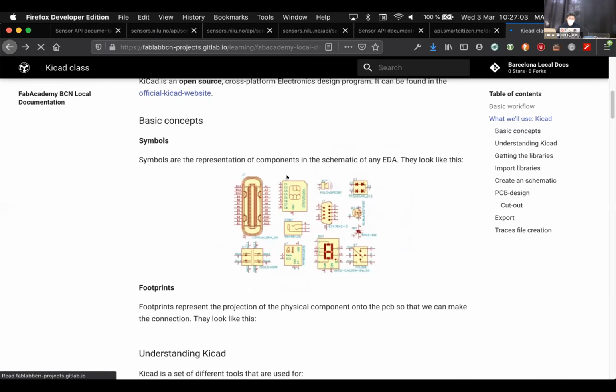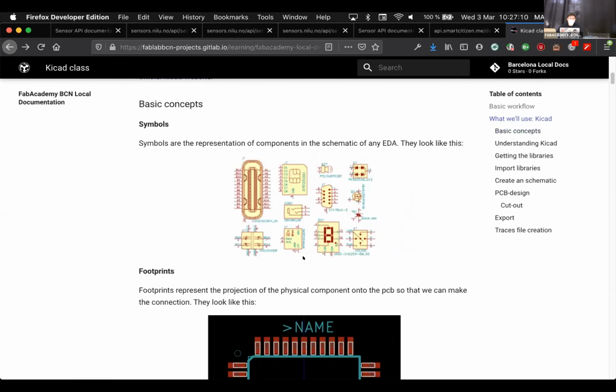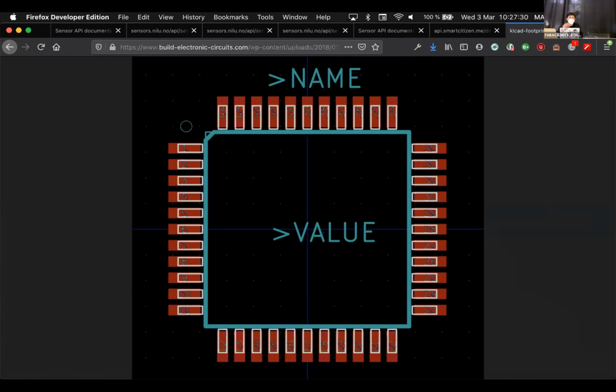Each symbol, since it's only a representation, an abstraction that we make of a component, is associated with what we call a footprint. A footprint looks like this, and is already a physical representation of the electronic part that we are going to put on the PCB. It is basically the projection of that electronic component onto the PCB so that we can do the process called routing. What does routing mean? Routing is basically connecting the wires between each of the pins of microcontrollers or different electronic components.